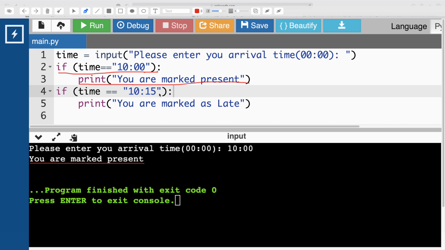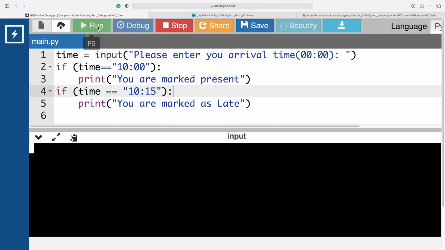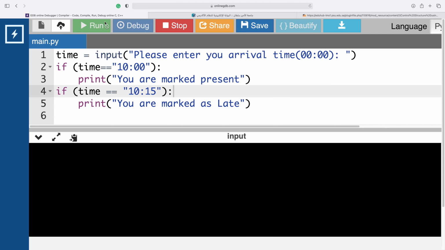So what if I enter 10:15 and you read it on this one? 15 past 10, right? You are late. It says you marked as late. But if we say I was here at 11, you will not say anything because we didn't put an else part, right? If I say 11, you should say you're absent, right?